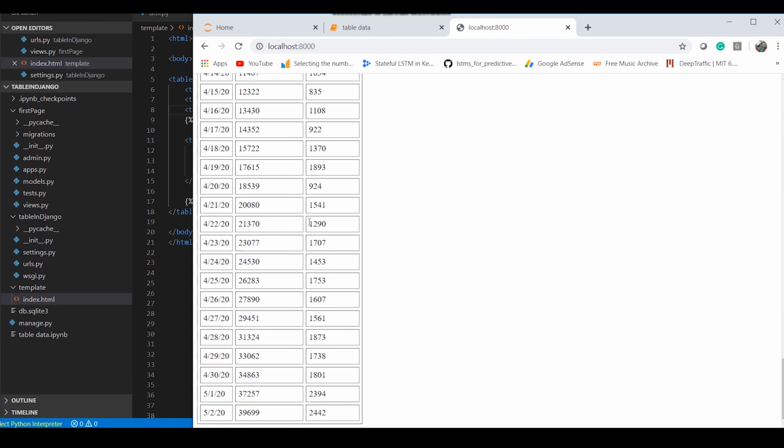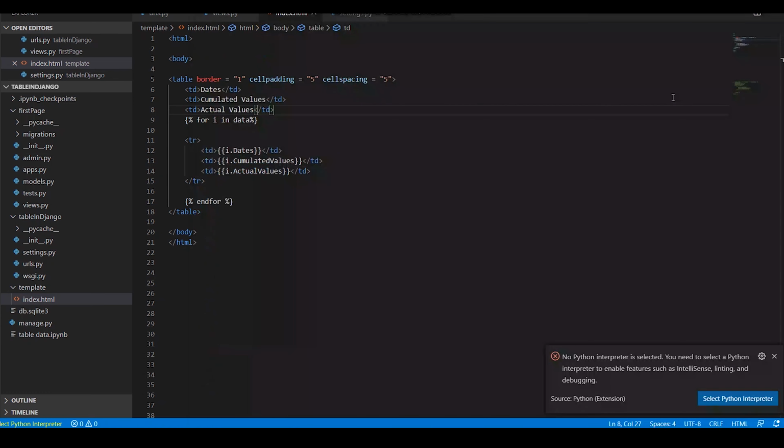So this is how we populate the data in Django. I hope you understand it.